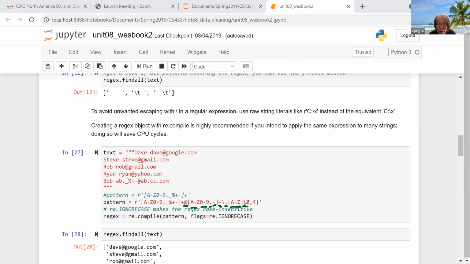And then how about this part, the curly brackets with two numbers? Who still remembers? That means you can repeat the previous specified pattern 2 to 4 times. So it's a range, not like plus, and not a specific number. Here we specify no more than 4.